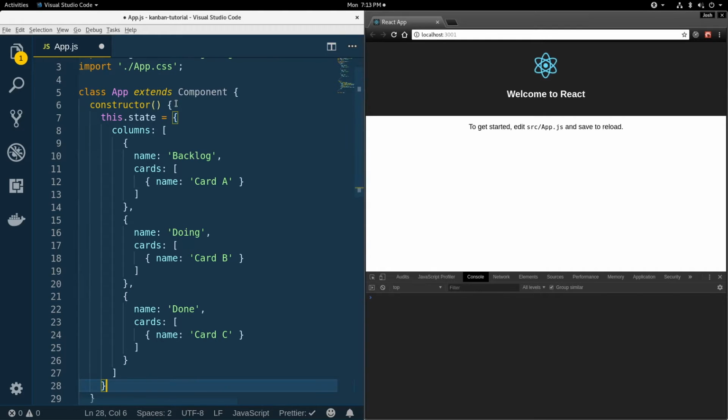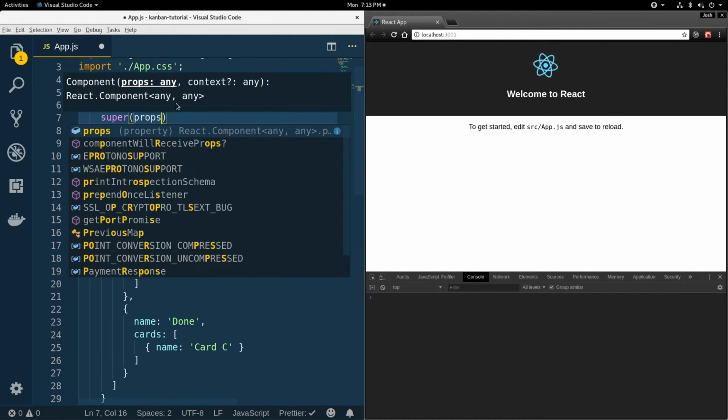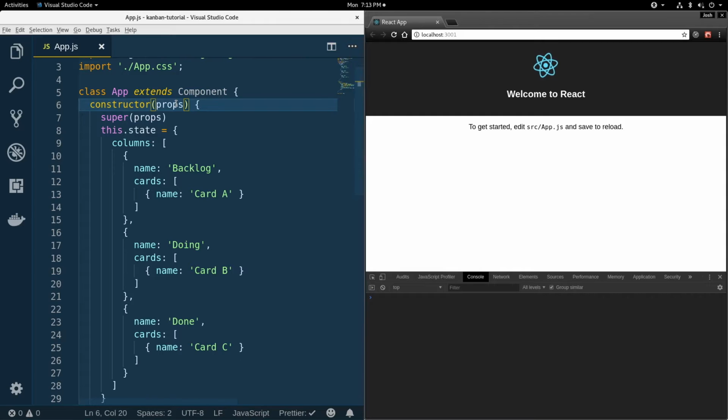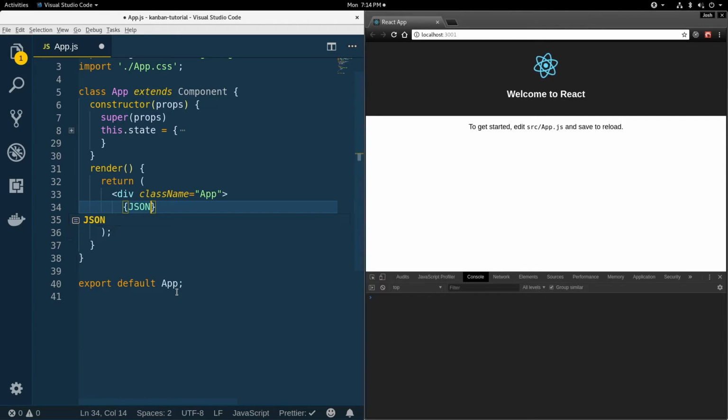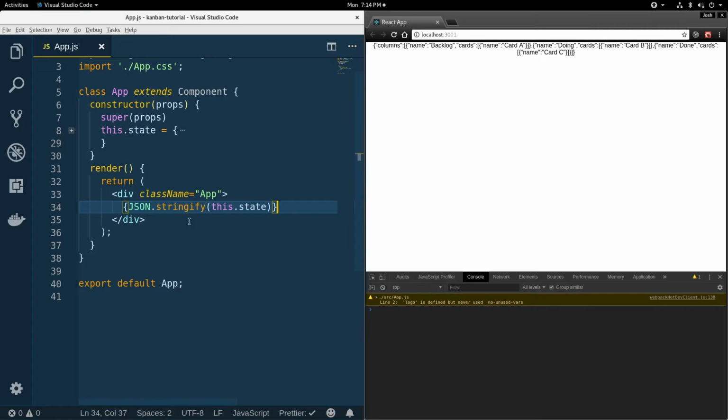Now let's go ahead and display that on the screen. Oh, and I forgot to call super. So we need to pass in props here and call super props, or the app will explode. And then down here, we'll go ahead and get rid of this header and placeholder, and we're going to do JSON.stringify and just display that state. And there it is. So the initial state is all set.